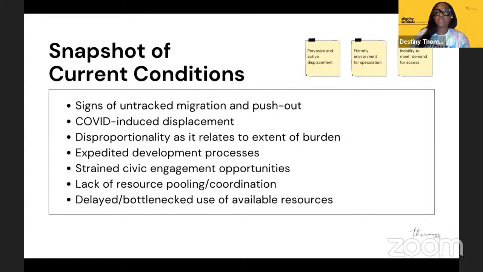And then the third current condition that we zoom in on in the report is an inability to meet the demand for access. We know that not just in the case of Fresno, but as displacement is a new focus area, a lot of the resources that have been made available to cities and to counties to protect residents and to keep tenants in place, they're there, but we don't have the systems and the operational infrastructure to connect residents to it.